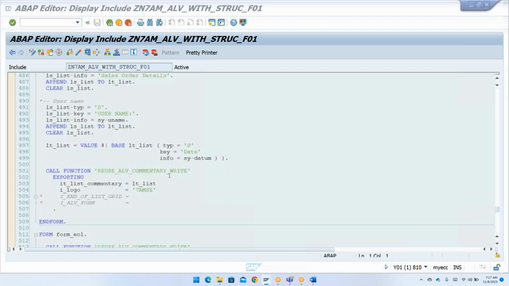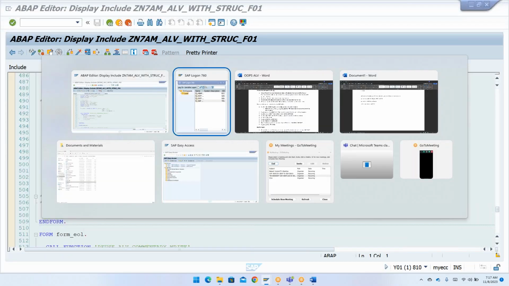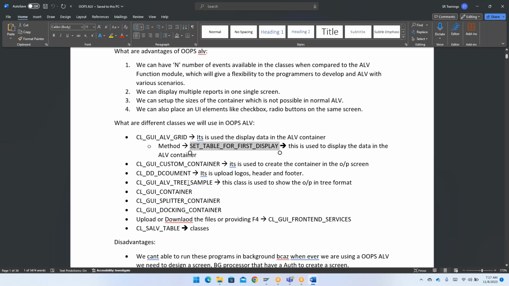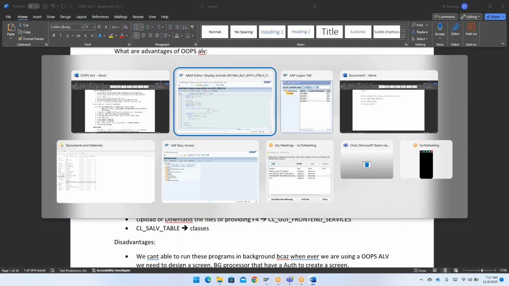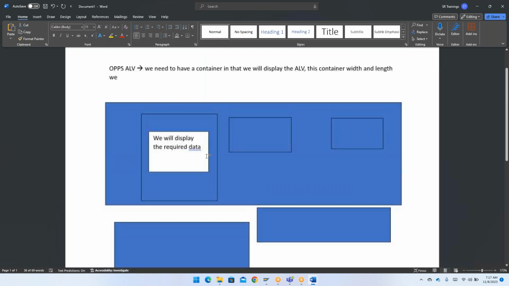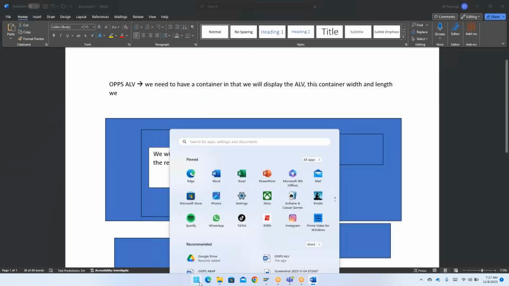Whereas in OOPS ABAP we have to use this class to print your top of page, end of page, as well as your logos. So in order to showcase the report in the form of a tree, we will be using this report output and this CL_GUI_CONTAINER. So in OOPS ABAP, we have an advantage. Let me open my paint window.